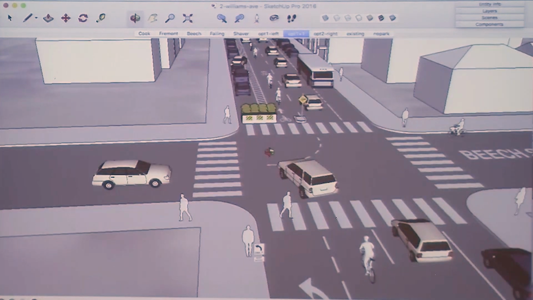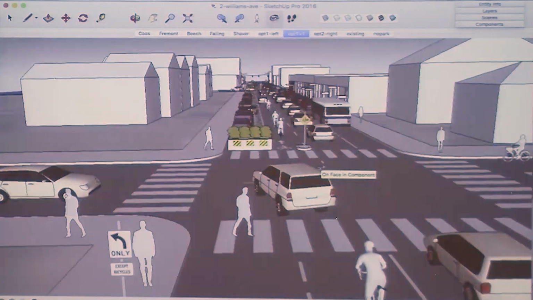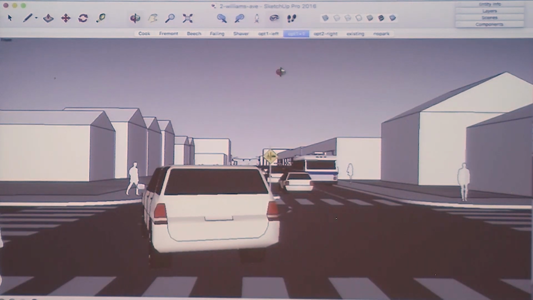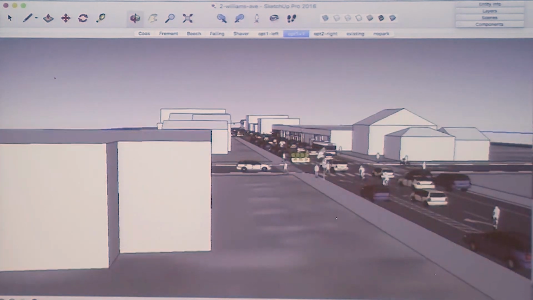But the great thing about something like this is if somebody had a question, what is it going to look like from the perspective of this bicycle rider, we can just drop the camera right there and look around, and then pop back out and take a look at the intersection again.